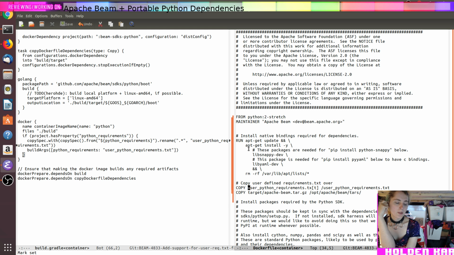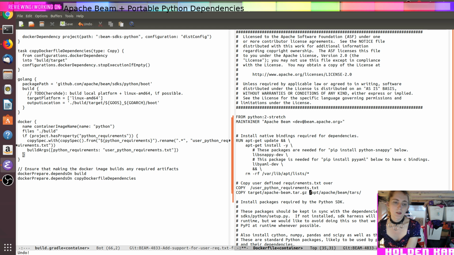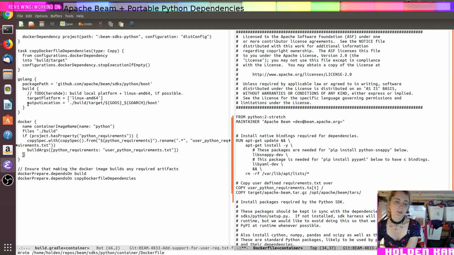I'm trying to figure out a way to do it so that we don't end up creating an empty Python requirements file when it's not present. Could move this here. But this path doesn't make a lot of sense. Opt Apache Beam tars is not quite what I want, I don't think. I could do this as a slash, but then I need something else that needs to go there. So that's not great either.